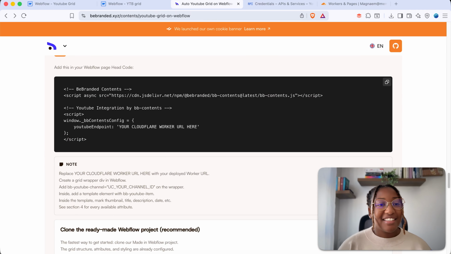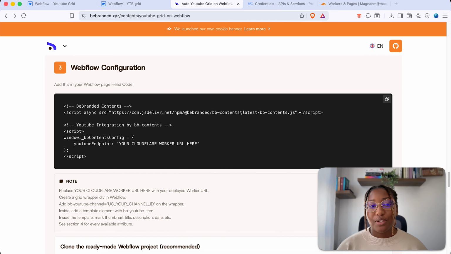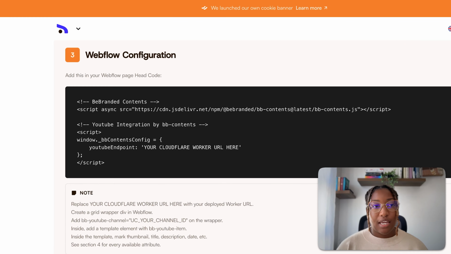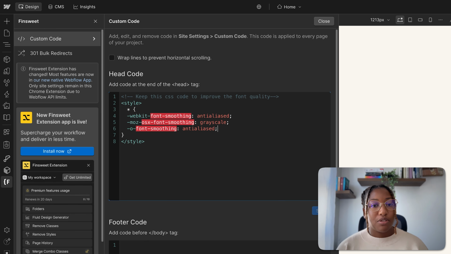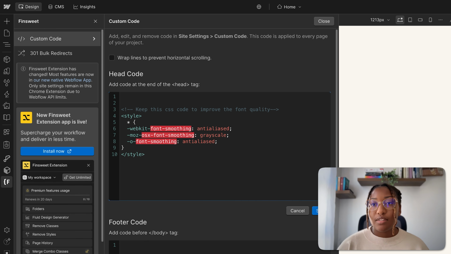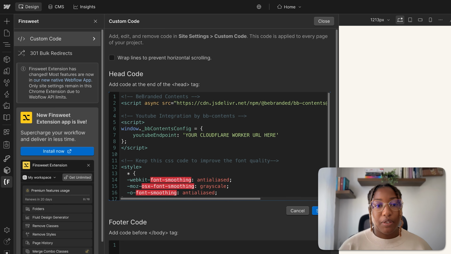All right. And then the next step is the one that we're going to take in Webflow. So in Webflow, we are just going to copy this, head over to my Webflow site, and then I am just going to paste that in. So they do say to put it in the head code. So that's where I'm going to paste it.